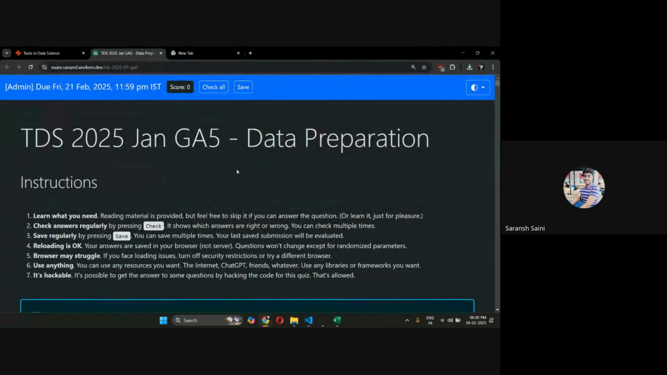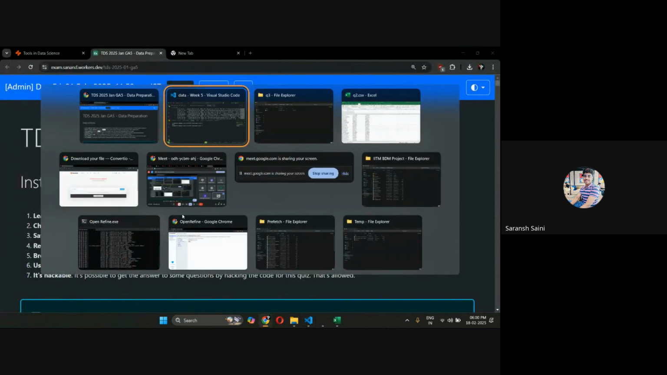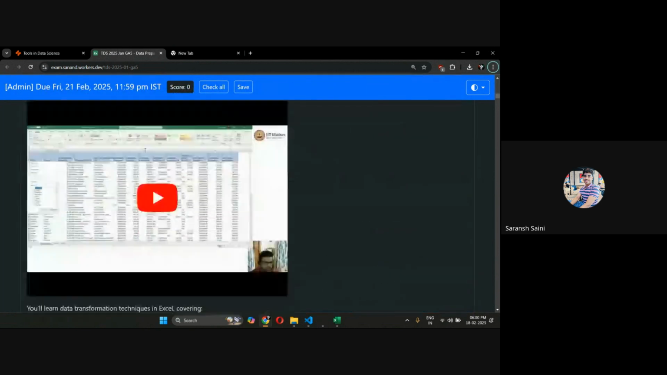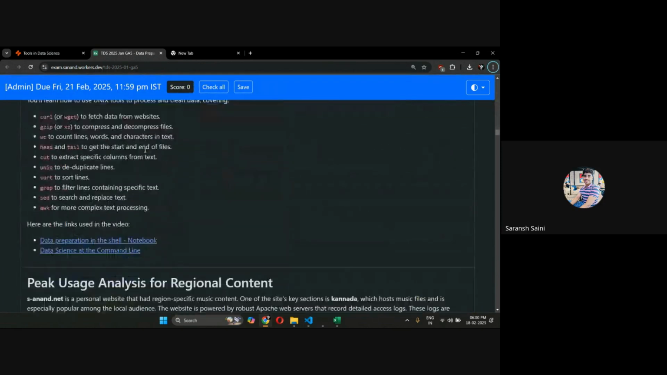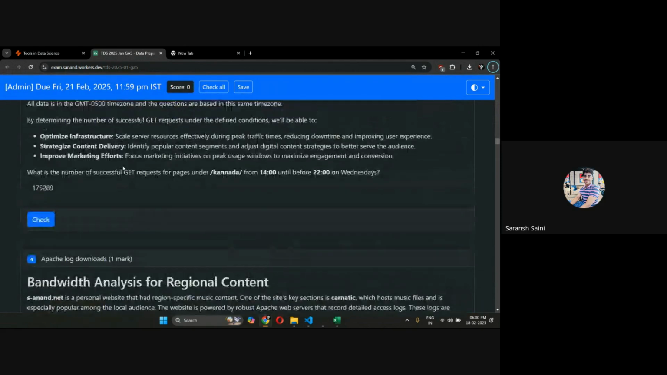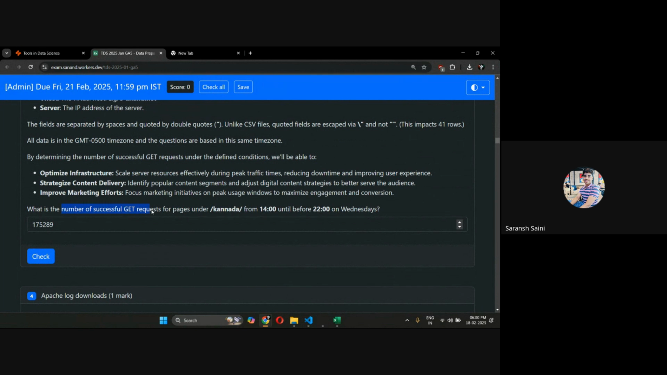If I go to the question, this is not the one. There it is. Let's just scroll down. Okay. The question is that you have to find the number of successful GET requests for a page under slash Kannada slash, from 2 p.m. to 10 p.m. on Wednesdays.